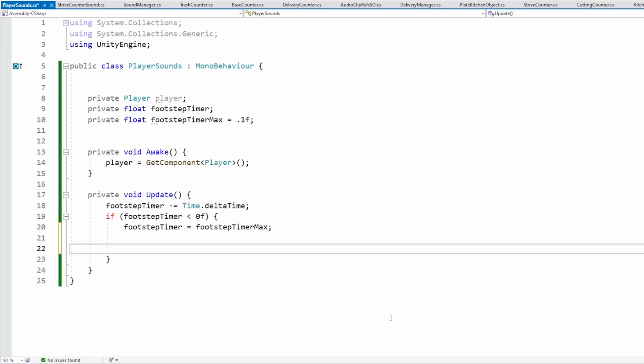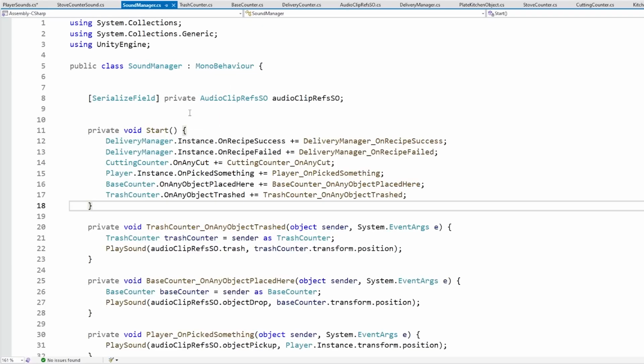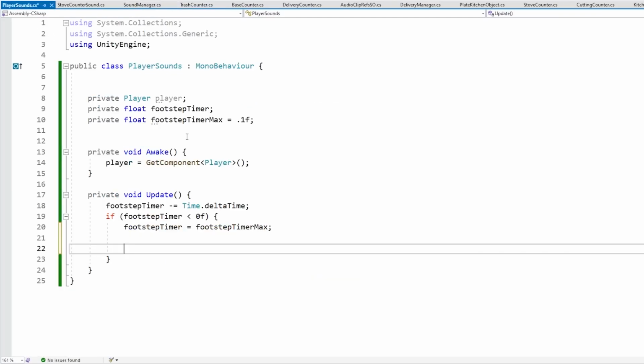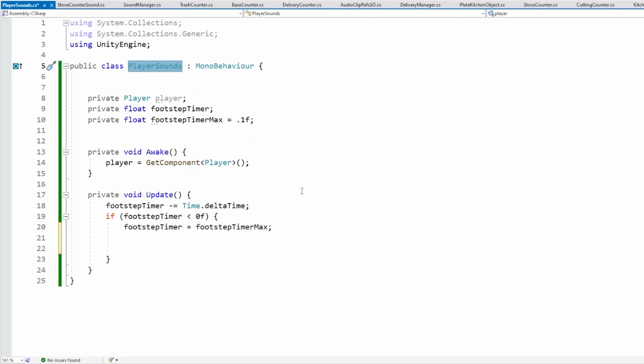So now here we have two options. We can fire an event here and we can listen to it on the sound manager. So exactly the same thing that we've been doing previously. Or we can just trigger the sound directly from here. Doing that will mean that this class is tightly coupled with the sound manager. Usually we want to avoid tight couplings. However, in this case, the player sounds class is really only meant to exist alongside the sound manager. So in this case, it's perfectly fine to tightly couple them.